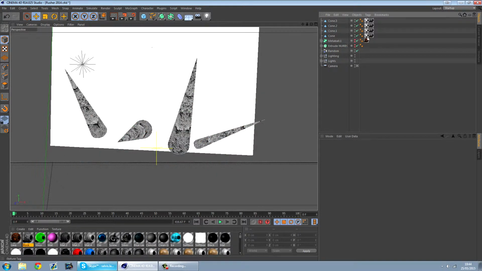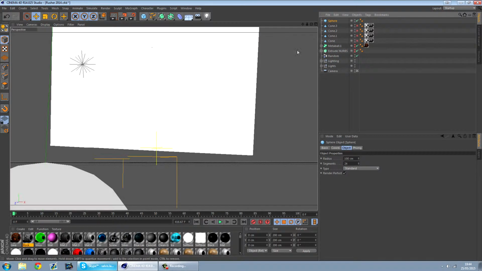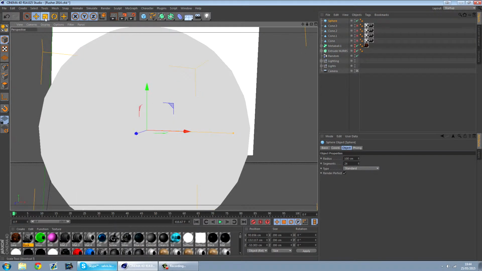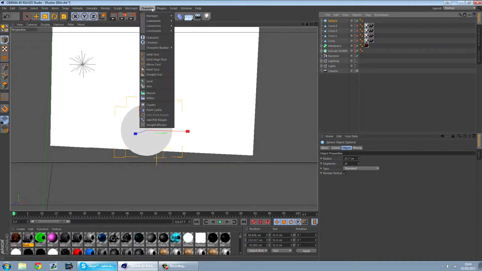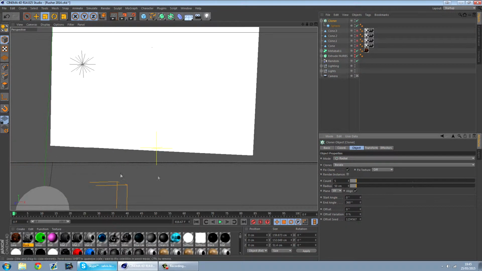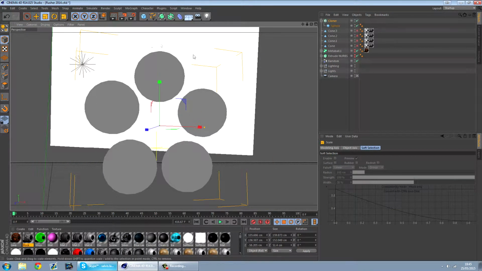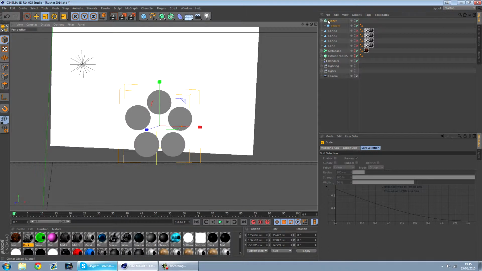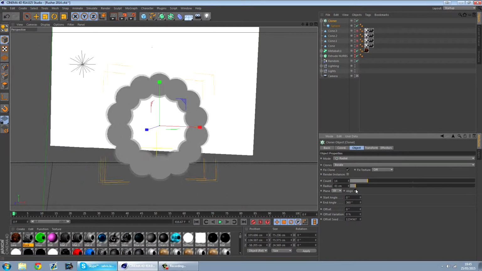So basically, what you're going to do is grab a sphere, move it in the middle, make it smaller, or it depends on your Lightroom where it places. Then you're going to grab a cloner, place that in the cloner, change the mode to radial. Once again, place this in the middle, actually make it a little bit smaller. Once again, in the cloner, make quite a lot of these and spread the radius out a bit more.